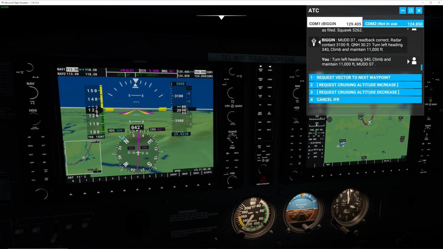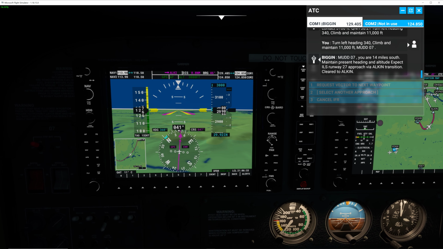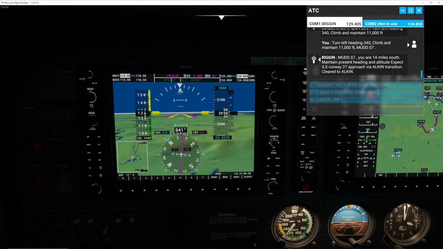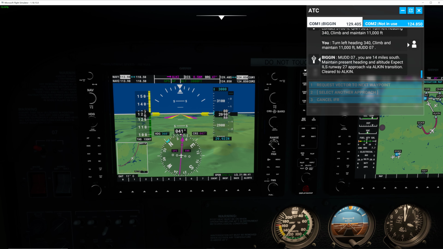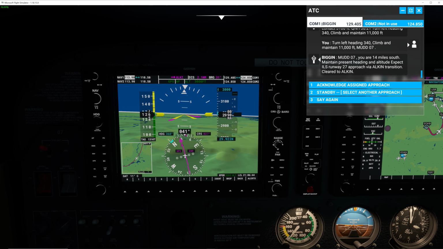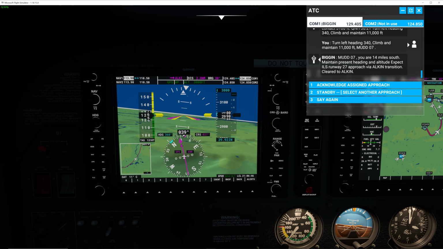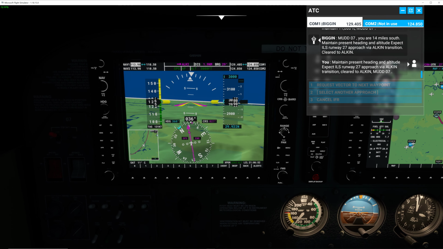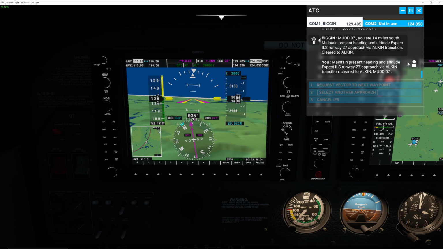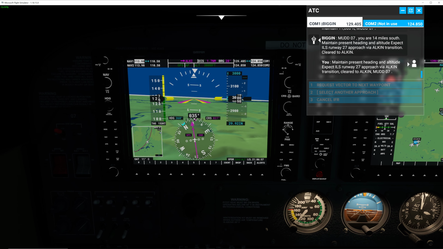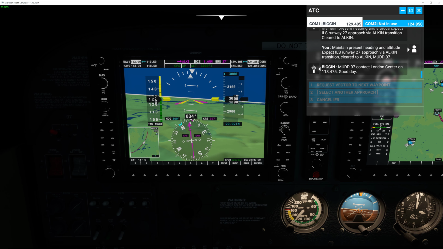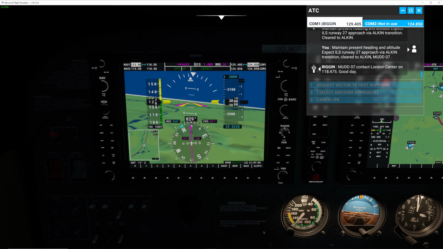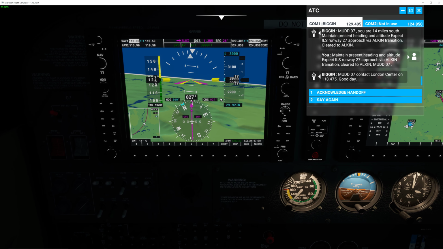Mud 07 you are 14 miles south. Maintain present heading and altitude, expect ILS runway 27 approach via Alkin transition. Clear to Alkin. So she said to climb to 11,000 and then said keep present altitude. Maintain present heading and altitude, expect ILS runway 27 approach via Alkin transition, cleared to Alkin. Mud 07 contact London Center on 118.475. Good day. Okay, so they're handing me off.